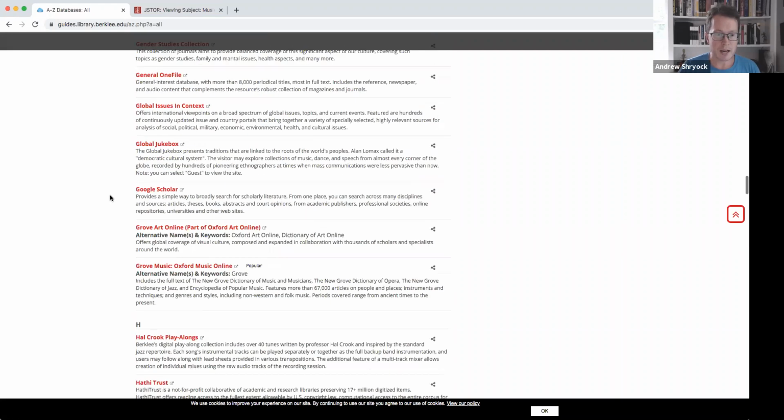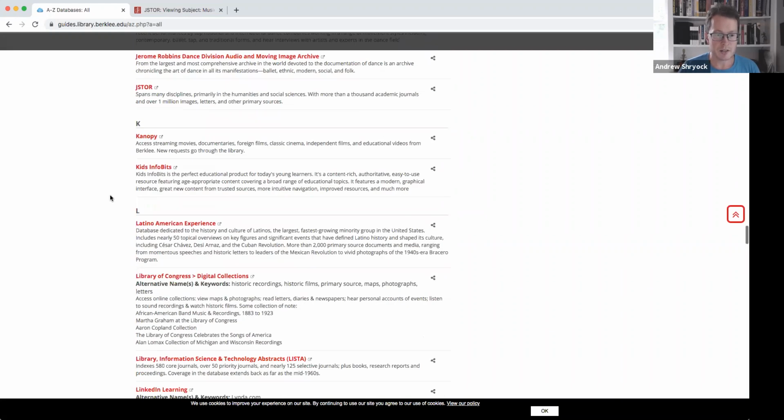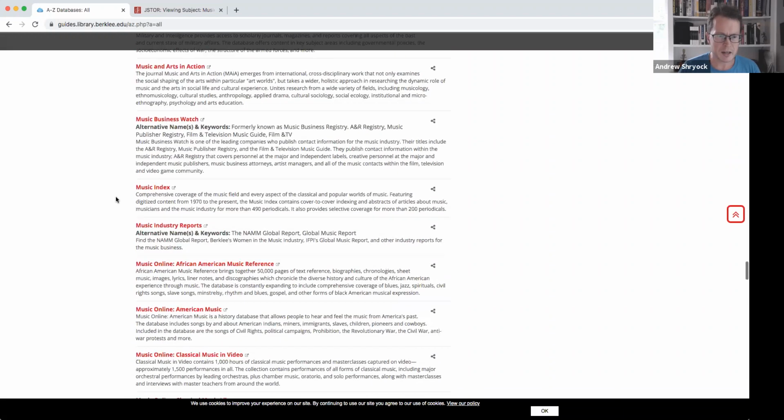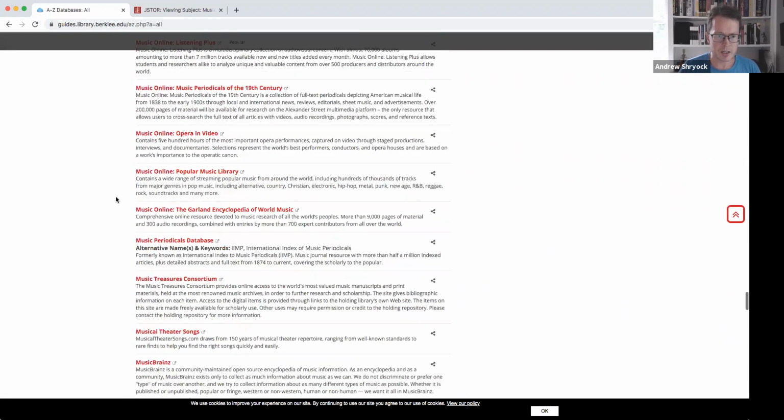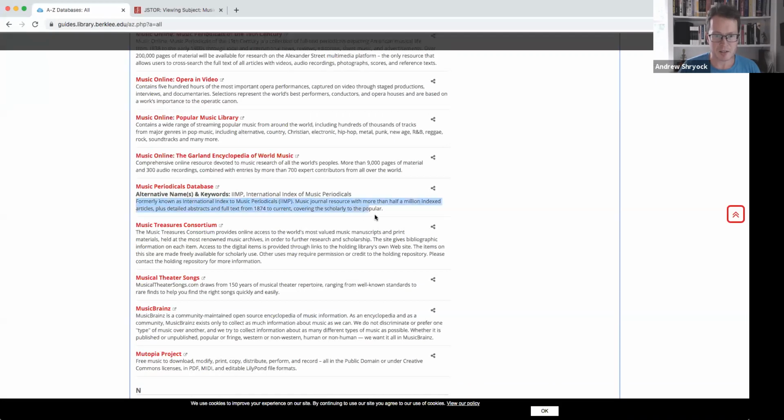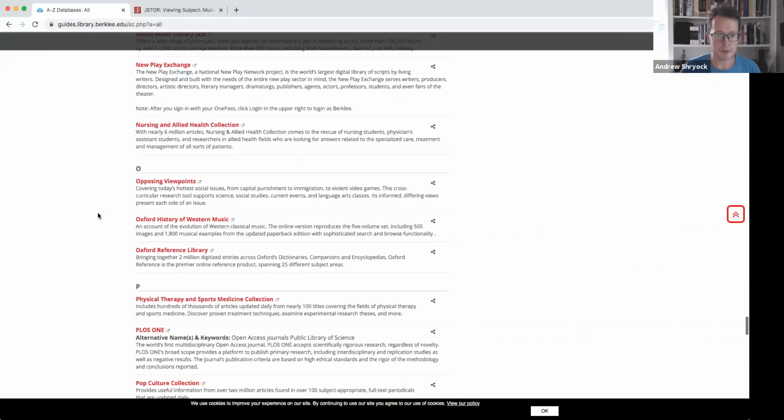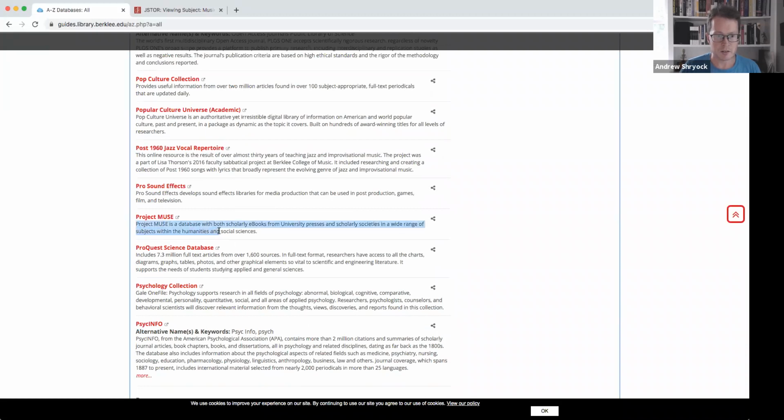We also want to come down to the Music Periodicals database. That's going to be under M. Once again, the Music Periodicals database provides full text access for a variety of materials from 1874 to the present. In addition to Music Periodicals Index, Project Muse is very similar to JSTOR in the sense that it provides access to electronic versions of modern scholarship published in a variety of peer-reviewed journals. So these are the three great resources to think about in addition to JSTOR.